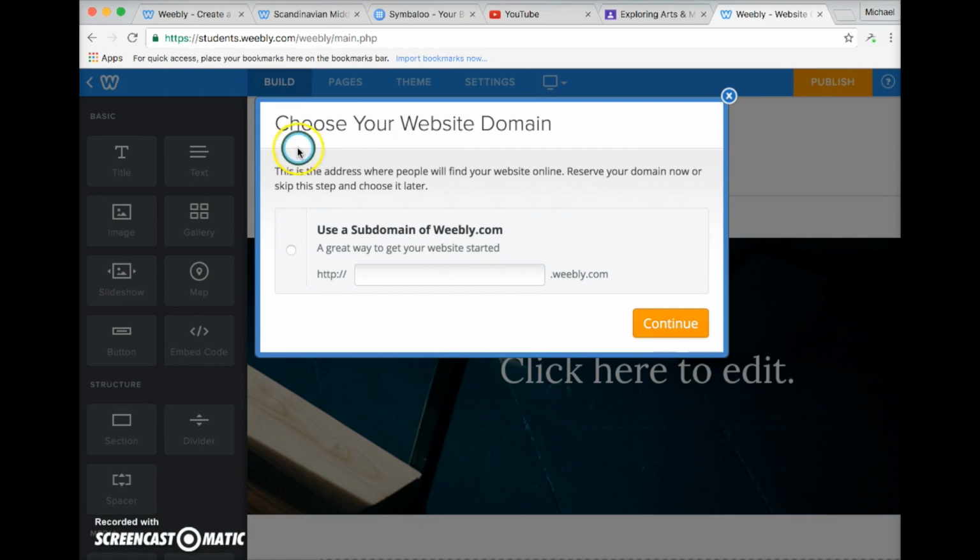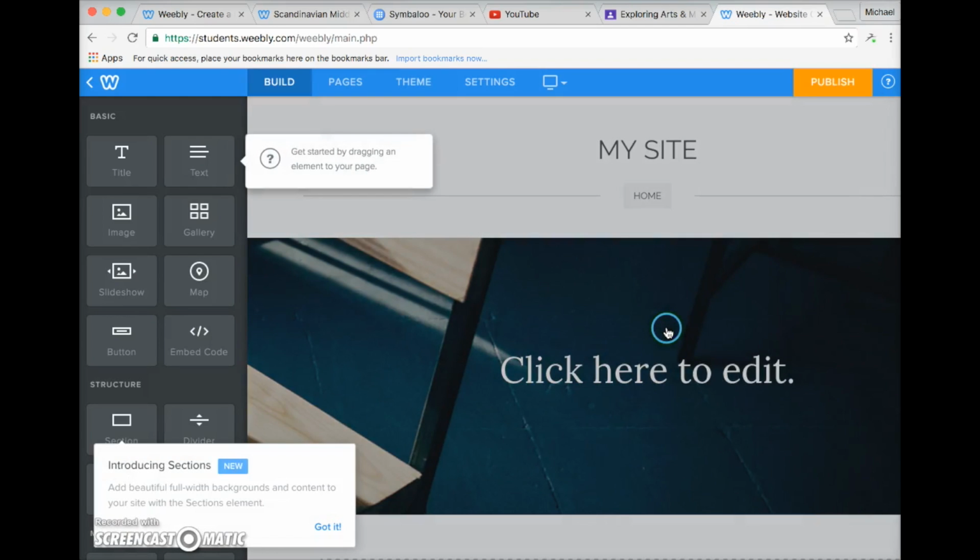So when you first log in, it says choose your website domain. What I want you to do is just click in the box, and I want you to do your first name dot last name, or your first name and last name. It actually won't let you put any dots in, so just do your first name and then your last name. So for example, mine would be michaelogden.weebly.com, and it's available. Click continue.